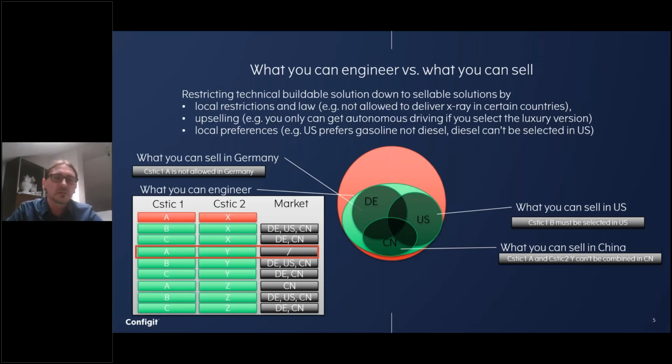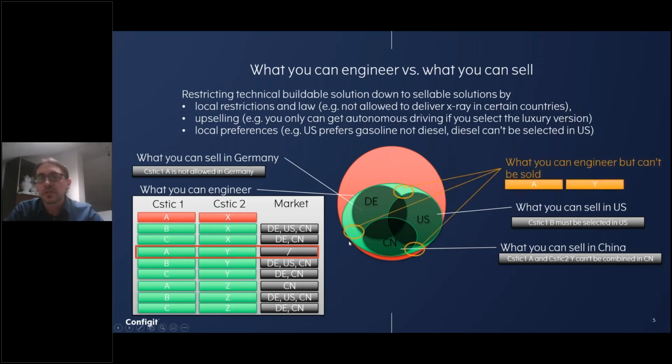You might typically have more markets, but it can happen quite soon that there could be configurations you can't sell in all the markets. And that's of course a problem, because you can engineer it, and maybe you already have engineered it, but you can't sell it. And that's of course a problem. And that also leads us to our first use case.